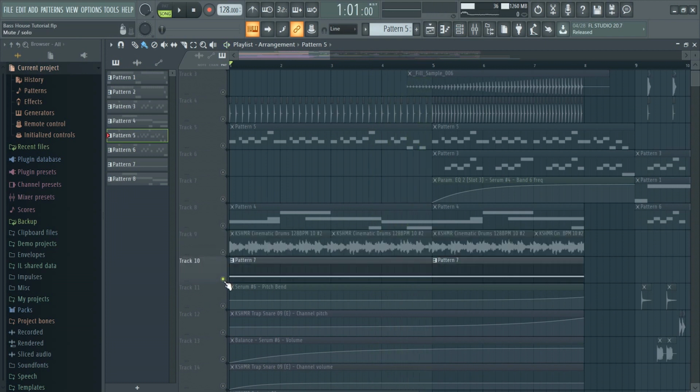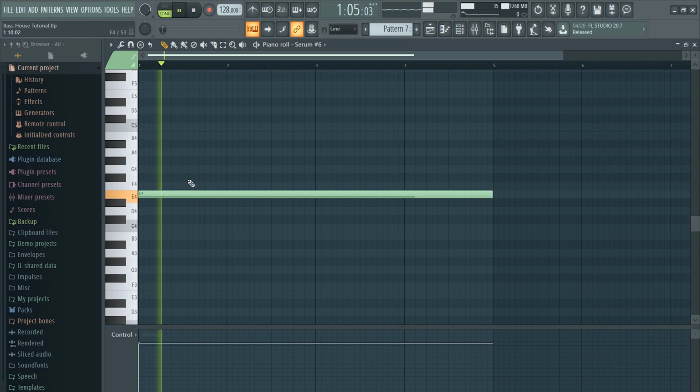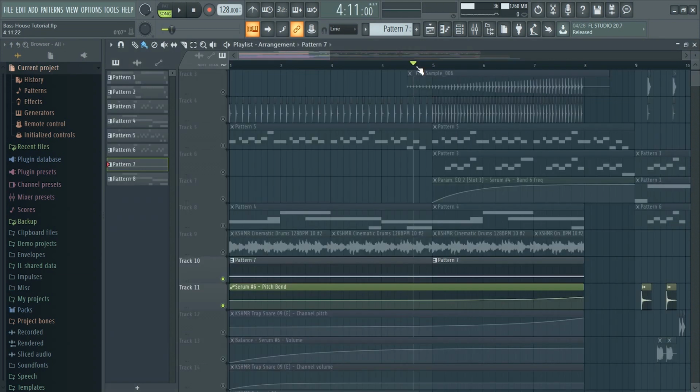Then add a metallic bass line like this. I added a pitch bend automation to it.